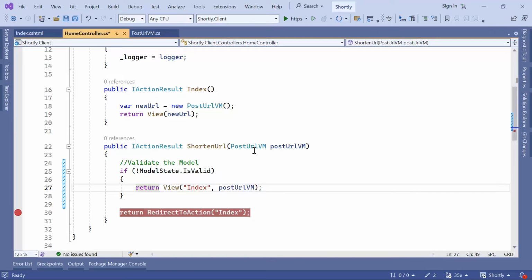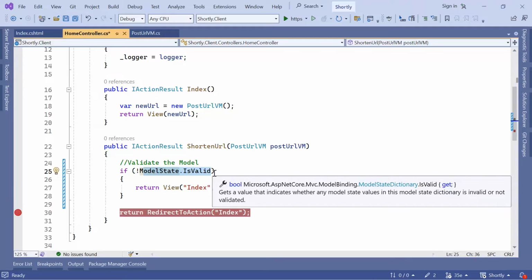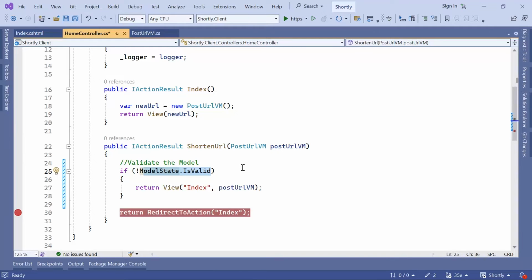So let's say in this view model, you have 10 properties and each property has separate data validation attributes. ModelState.IsValid is going to check every single property for valid data. And if at least one doesn't have it, then in here, you're going to pass that post URL VM. I'm just going to put another breakpoint in here and save the changes. So basically we updated the properties and set up the conditional check.